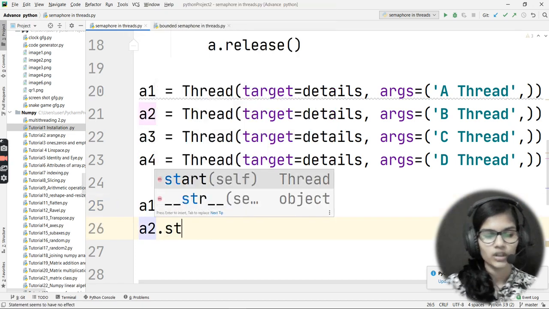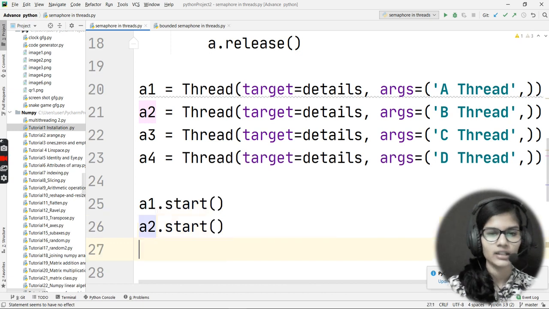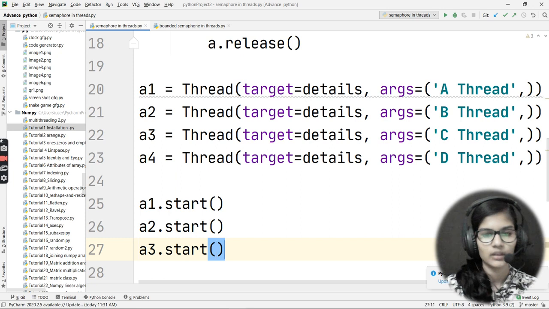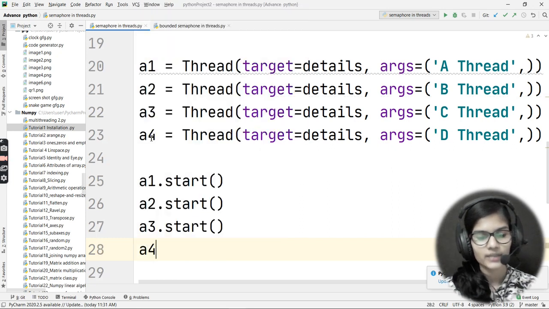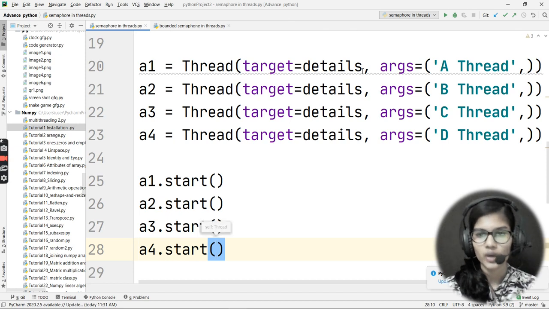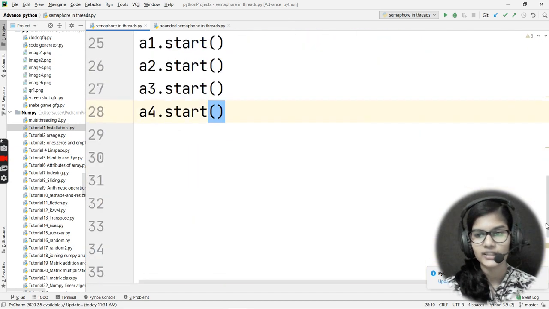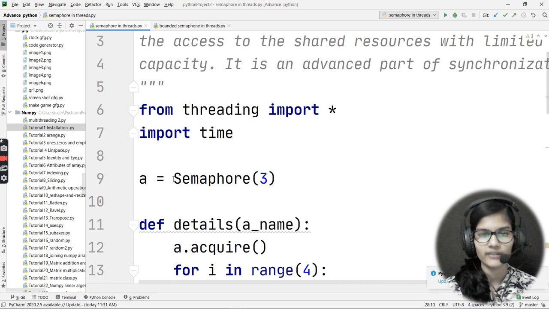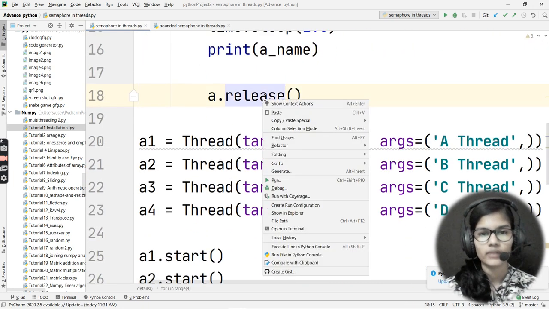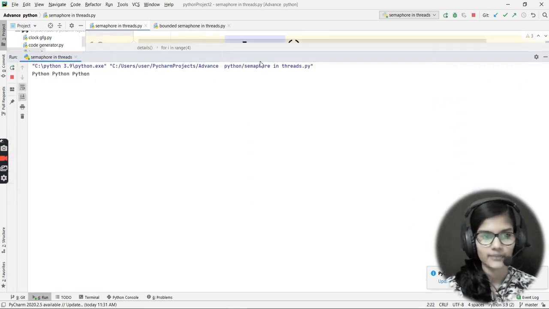I would just write A2 dot start. Next comes my A3 dot start. And at last comes my A4 dot start, right? This is how we call out the threads. So here I just completed my program using the semaphore. So here comes my semaphore, right? Now I would run my program once, and let's see what output we are getting.